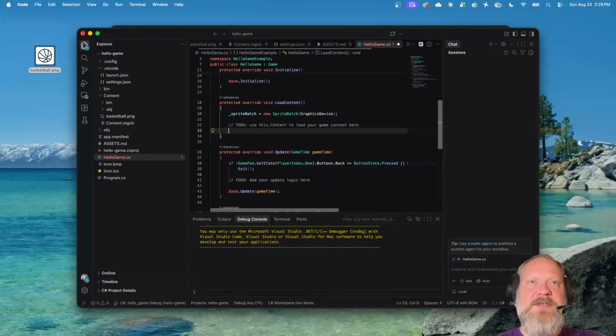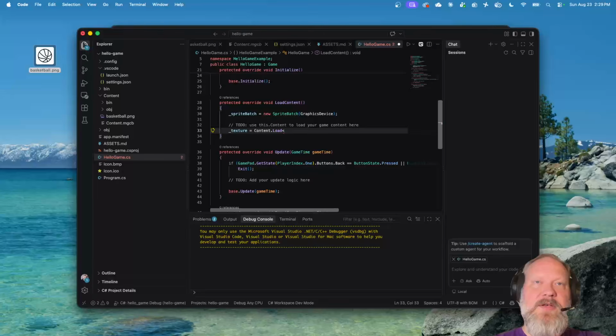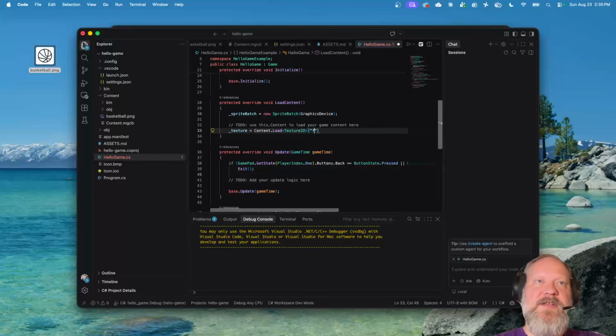So we'd say texture equals, and then we can use that content manager to load, and Load is a template method, so we have to say exactly what kind of object we're loading. So a Texture2D, and then we give it the name of that file, which is basketball. And I say name, but it's actually a path. It's the path relative to the content folder or whatever we set as the root folder for the content manager. So because we drop this directly in content, it'll just be basketball.